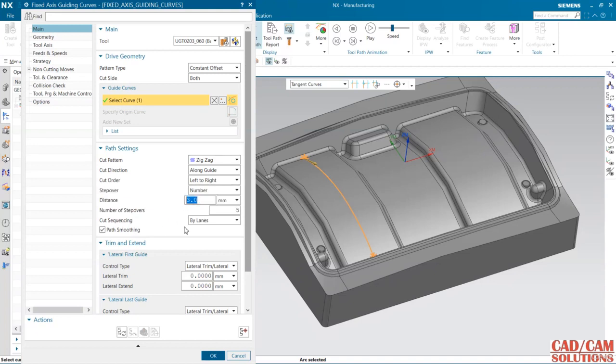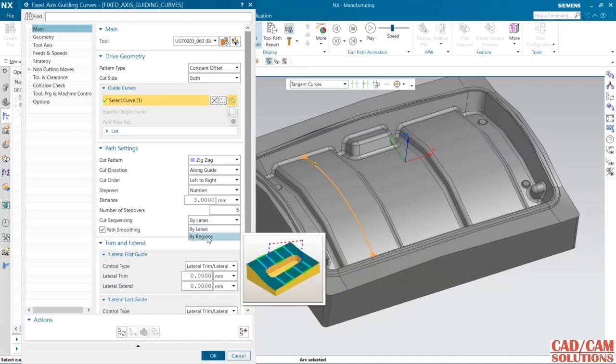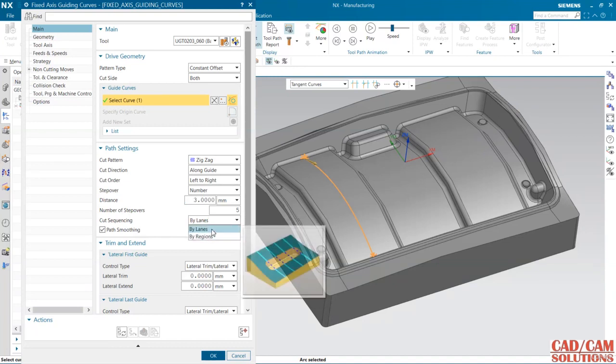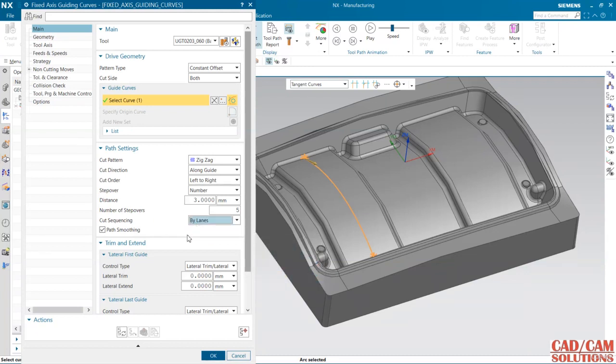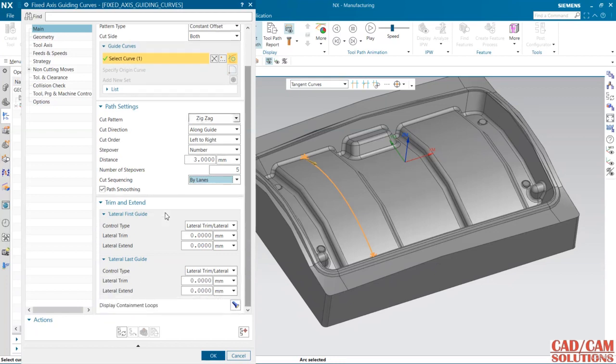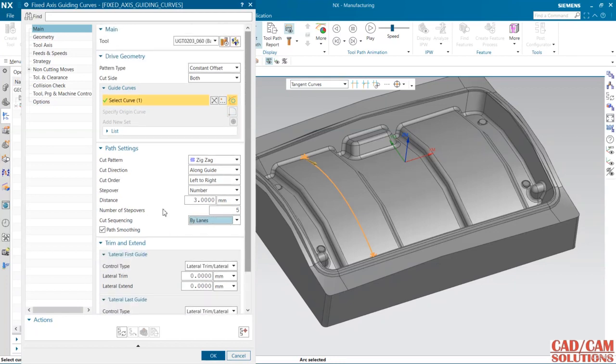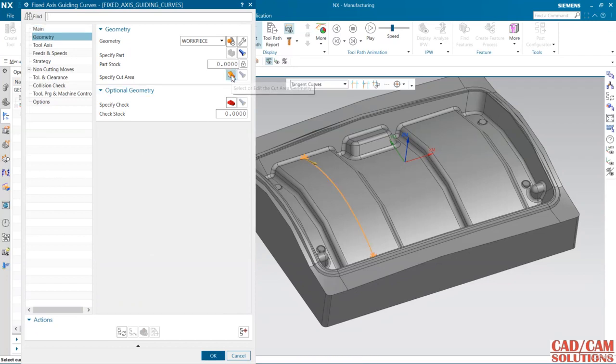And the cut sequence is by lane, meaning you are cutting the whole region or a single region. We can select from here. If you select single region, only a single region will be created. This is something like level and depth first. Level means all the regions will be created, and otherwise only the selected region will be cut. I'm not making any change in this, so just keep these settings.